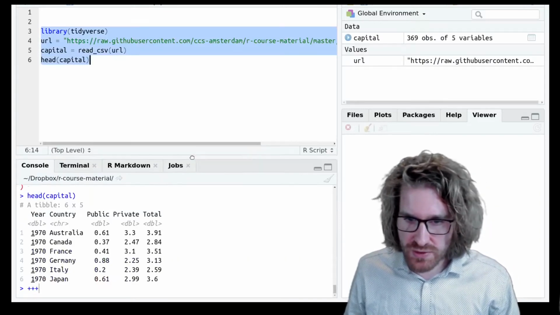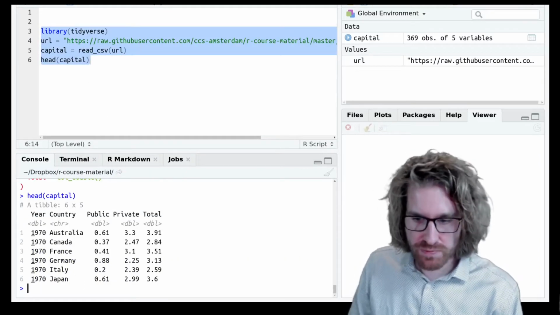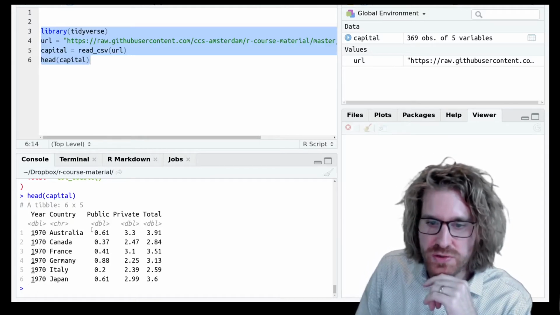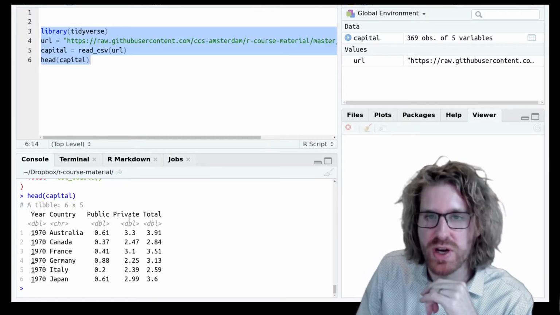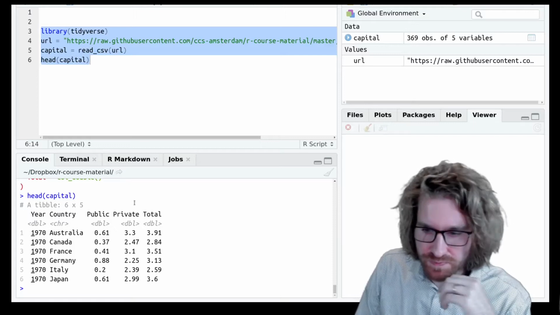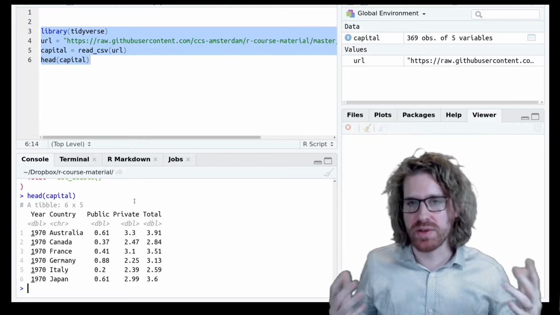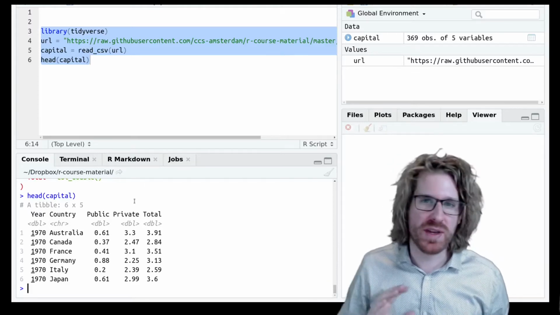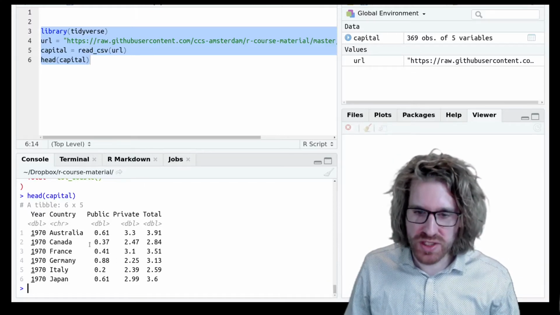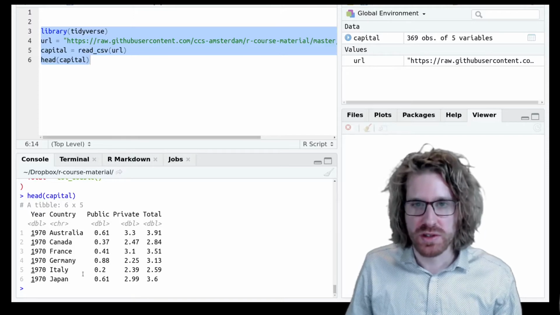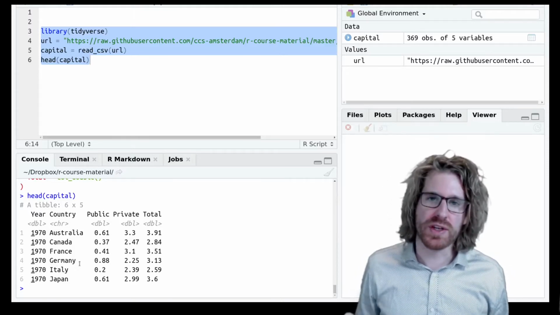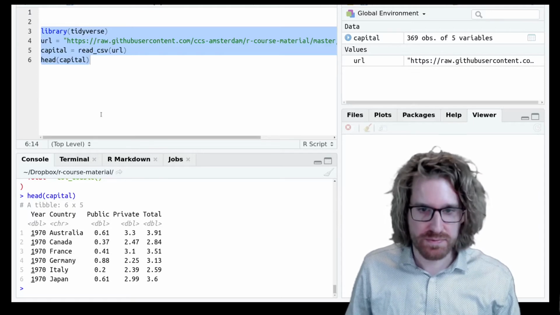So here we see that we have some data where for several years and for several countries, we have some data on the public and private capital accumulation. And this is what we're going to use for our analysis. Of course the data is interesting, but for now we're mainly just interested in having some continuous data and some nominal variables so that we can show you how you can use these different statistical techniques.